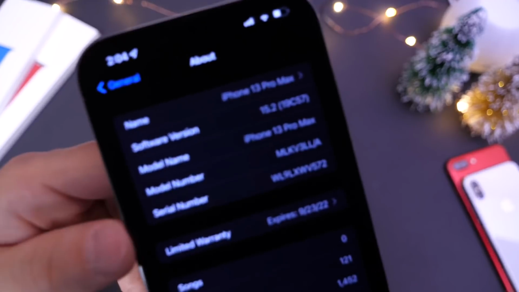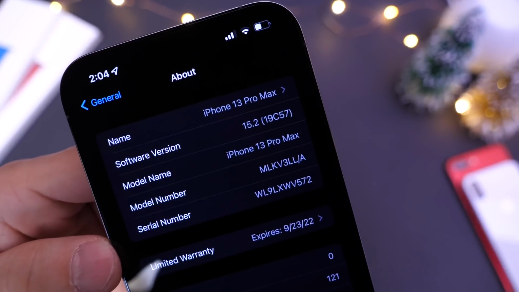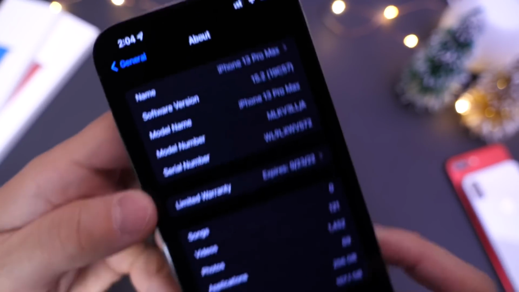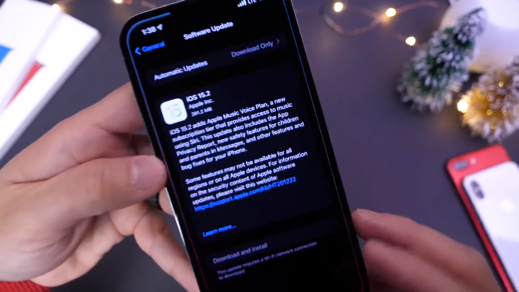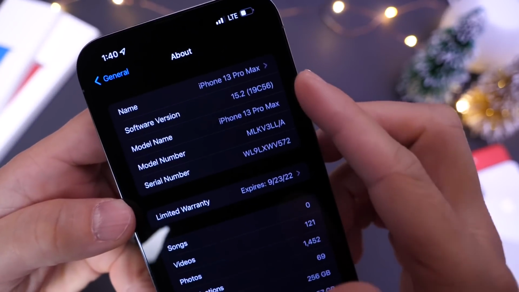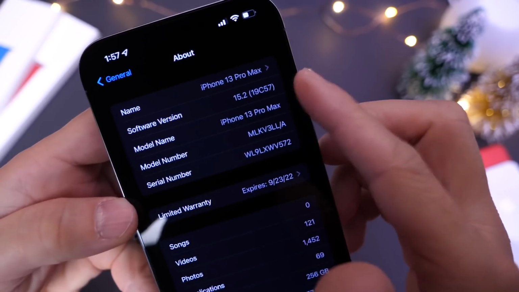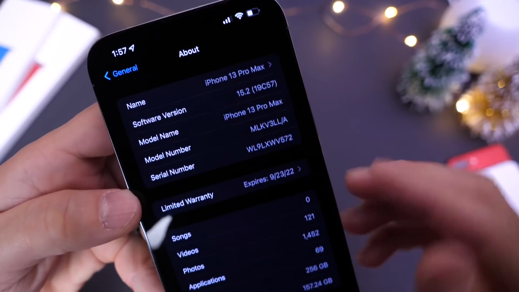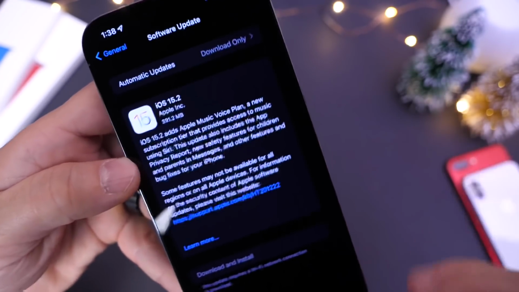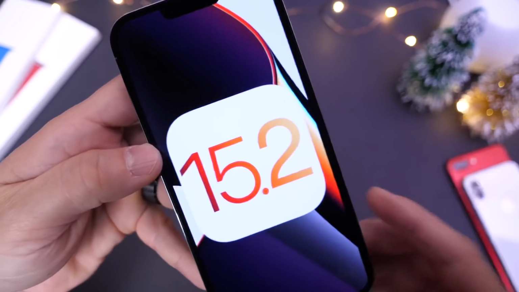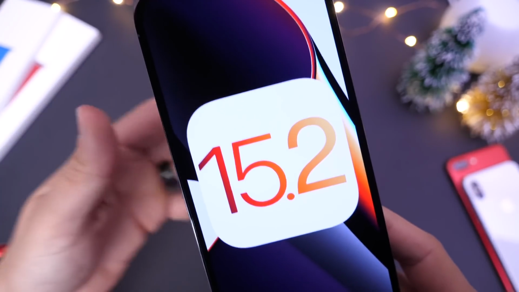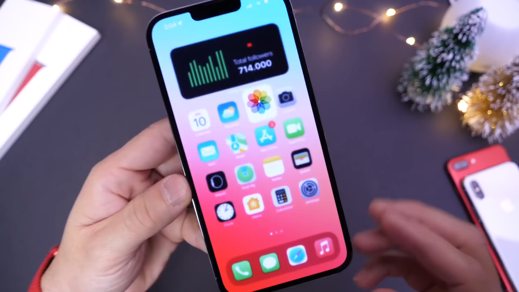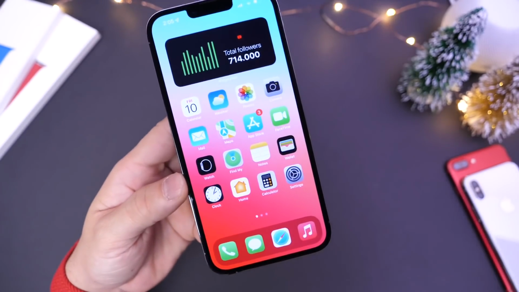The latest build number for iOS 15.2 is going to be 19C57. If we take a look at the previous build number, it was 56 instead of 57. So today we have a one number change here in the build number. So definitely Apple patching something last minute. Again, further confirming that iOS 15.2 will soon be releasing to the general public.